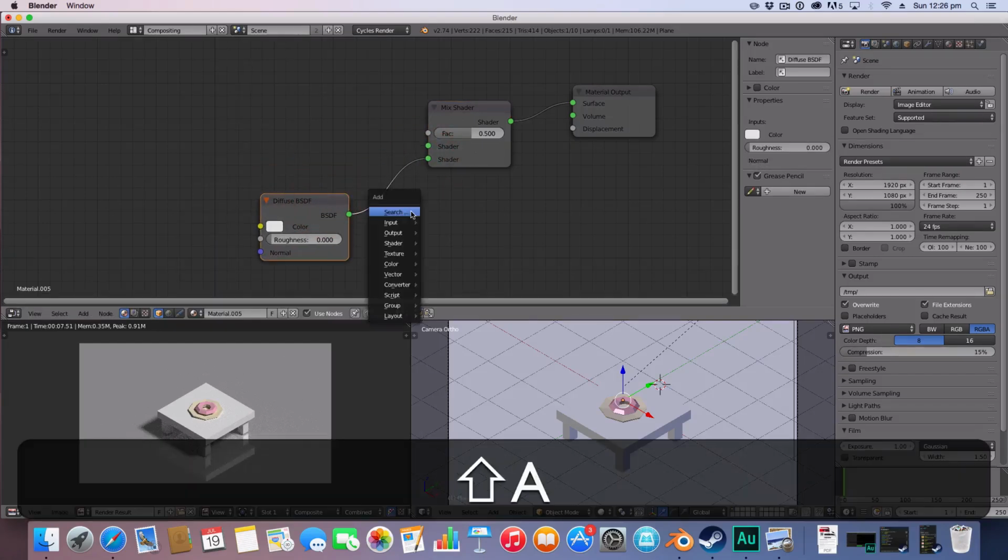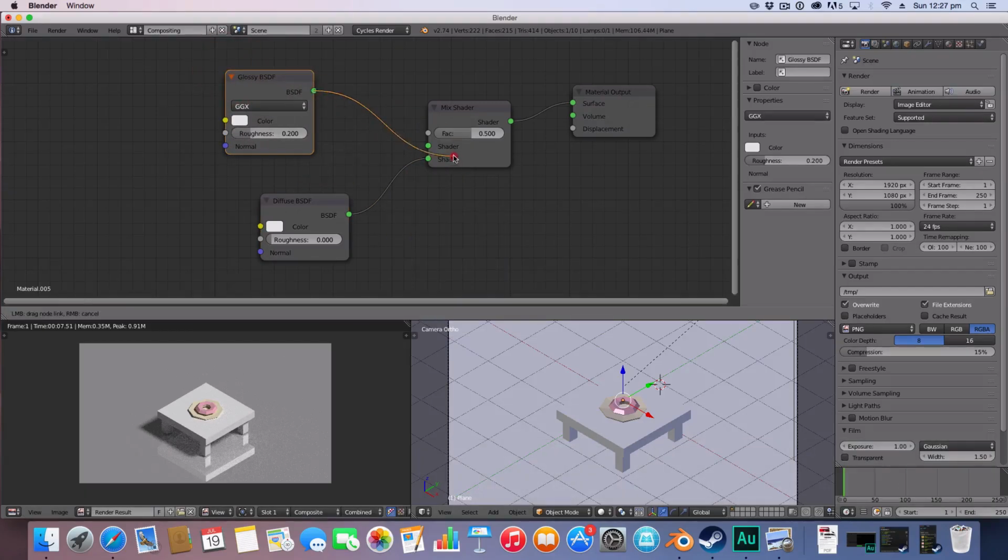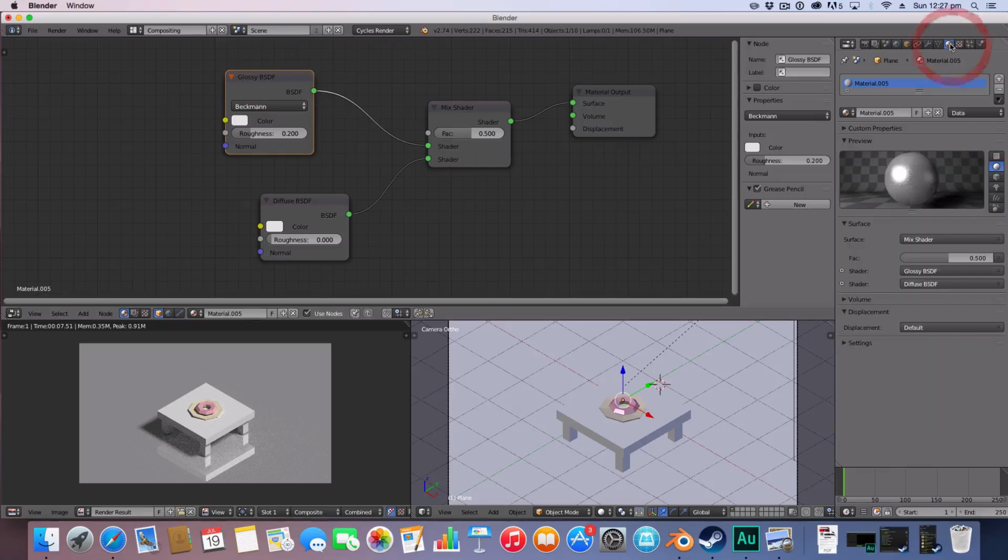Down there, and we're then going to get a glossy shader. This is your reflective shader, and I'm going to change this to Beckmann. And if we go to our materials tab here, we can hit preview, and it shows you what it's going to look like. So the roughness is this speckle material here. This is the roughness. You can put that all the way up and it'll be all speckly. But if you turn it all the way down, you get this highly reflective material.